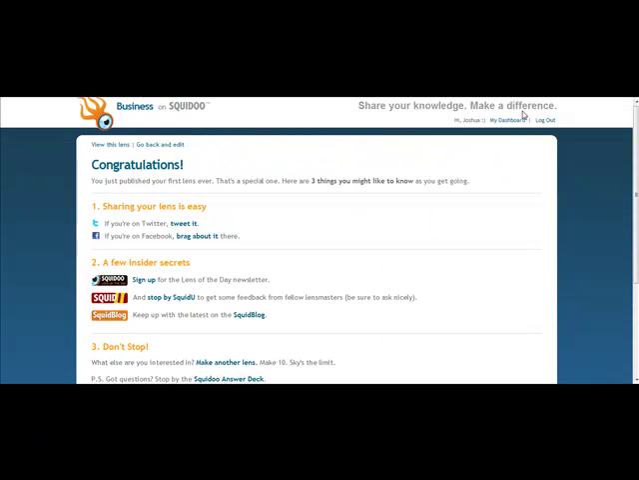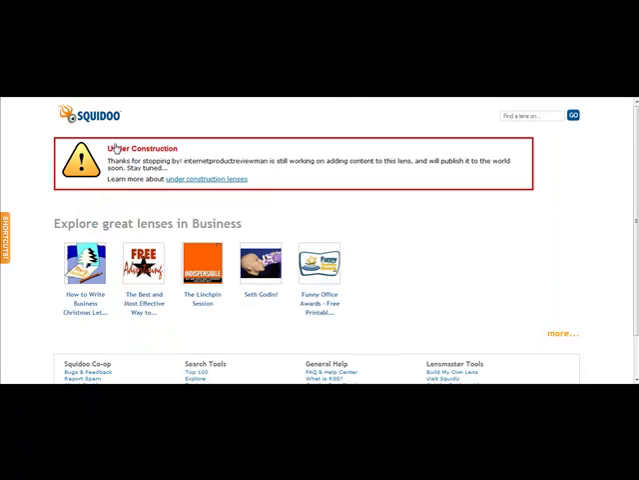So it says congratulations, you published your first lens. Now what I would recommend you do is choose view this lens just to make sure everything looks okay. And just hit refresh. Oftentimes after you first publish the lens, it will tell you that it's still under construction. So you could actually go back to your website here to your dashboard, and that'll take just a minute.